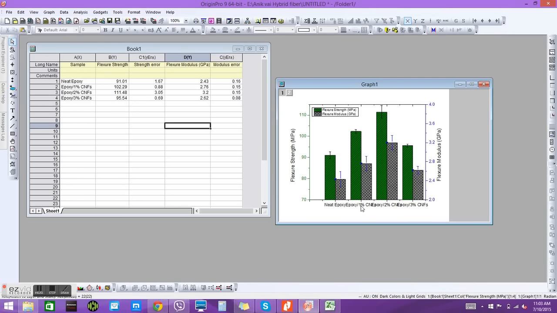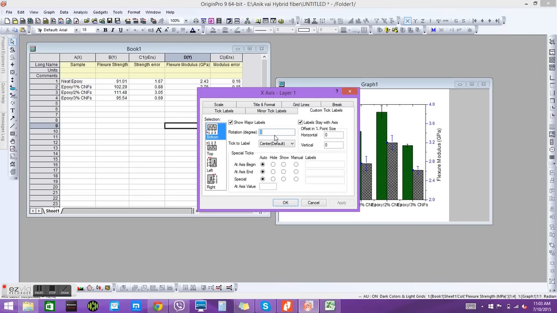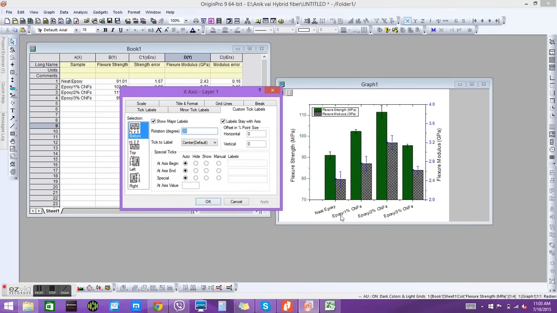Okay, so I want this one to look good, and I want it at some angle so that it fits exactly on the same graph I have. So I double click it and then I go to custom tick labels and put a rotation degree, so that it rotates in a certain angle. I want that to be 20 degrees, let's say, and then apply. See, now you can see it clearly, all the names below it. So that looks good now.